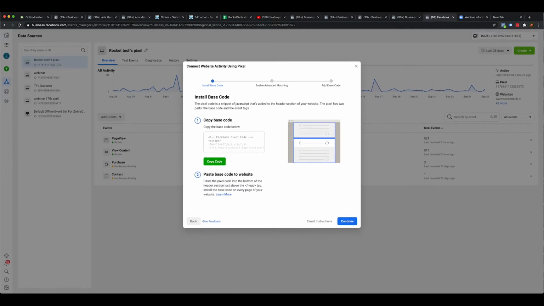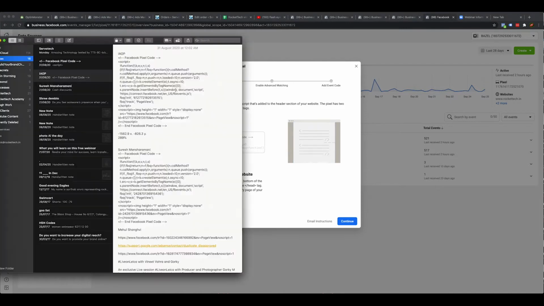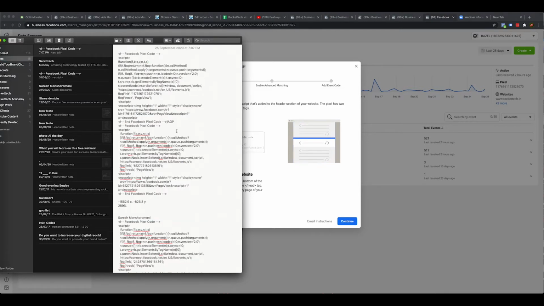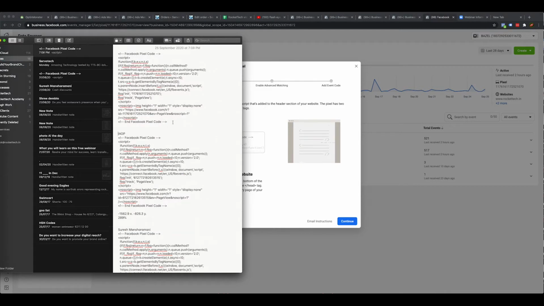And now go to your clipboard, anywhere. I have my notepad and I have a few pixels open already here. I'll use my own pixel, so I'll just copy. Now this is the whole code. This is the exact Facebook code that you want, but you don't want to put the whole code into the Zoom webinar. What you want to pick from here is this small link over here, which starts with HTTPS and ends with noscript equals 1.